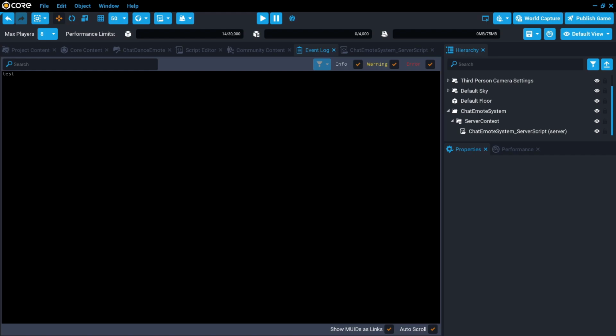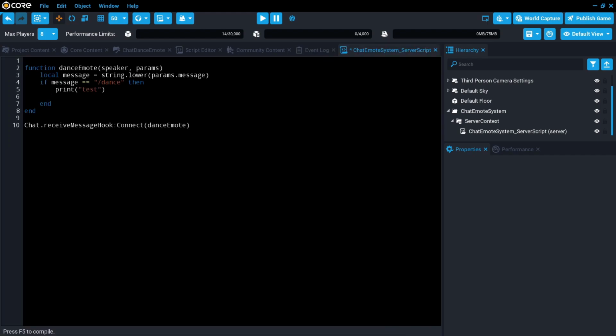Alright, now let's add the dance animation functionality and then we'll tidy up the script a little. A quick way to add an animation would be to type speaker.animation equals stance. So let's just do that. Speaker.animation stance. And we're just going to set it equal to unarmed underscore dance underscore basic.